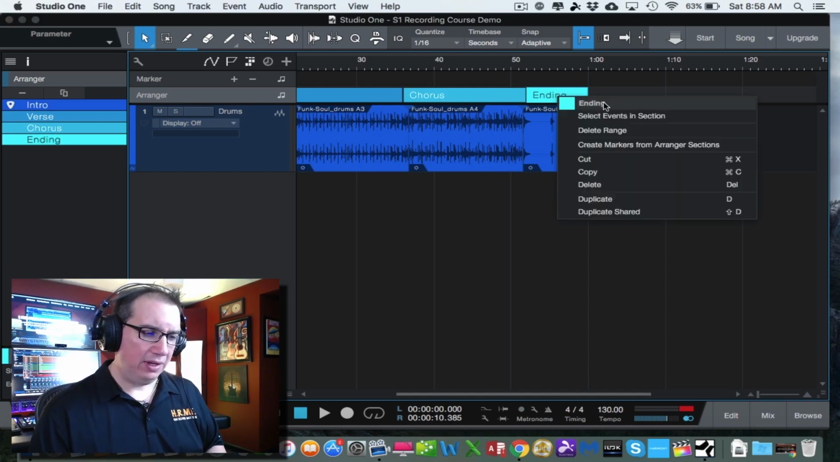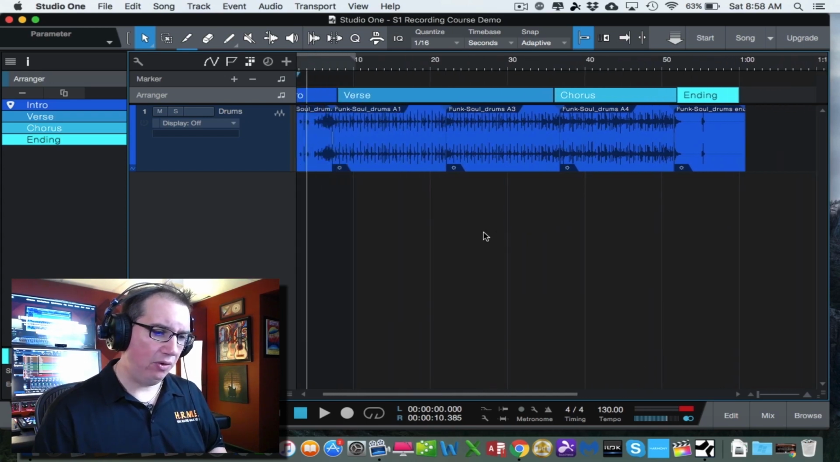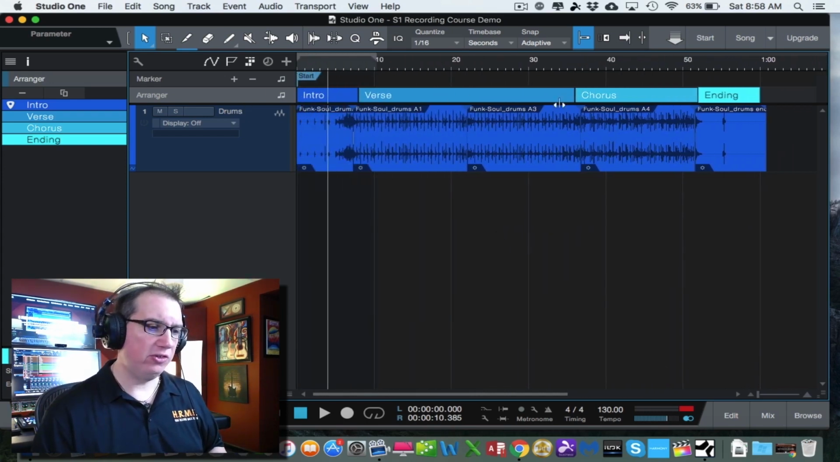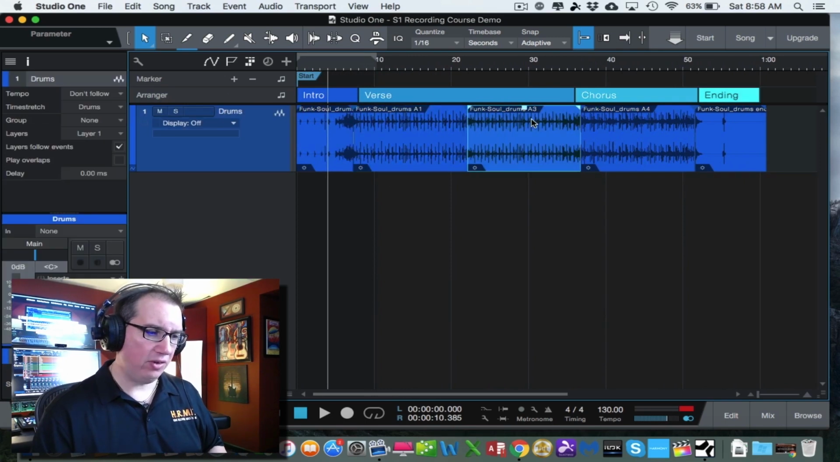Okay. I'm going to double left click in the title bar and change it there. And then I'm just going to hit enter, and now that's the ending. So now we have our song labeled with the arranger track: intro, verse. Verse is 2 separate blocks, right? We went verse, verse, chorus, ending.